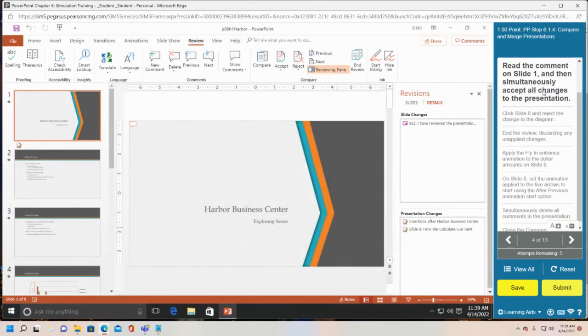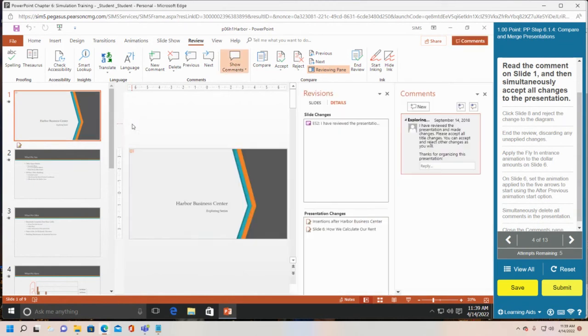All right, read the comment on slide 1. Here's slide 1, and this is a comment right here. Now I've reviewed the presentation. This is if I'm making changes to it, and this is showing if I'm going to reply to it, I guess. So read the comment on slide 1 and then accept the changes. That should be nice and easy.